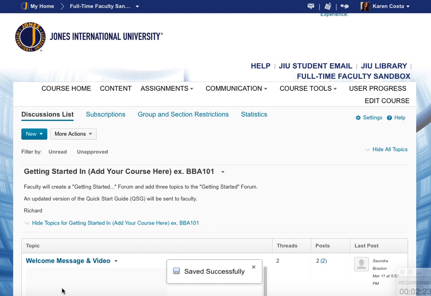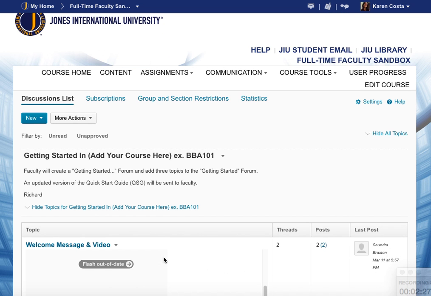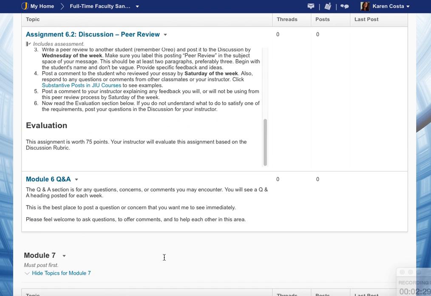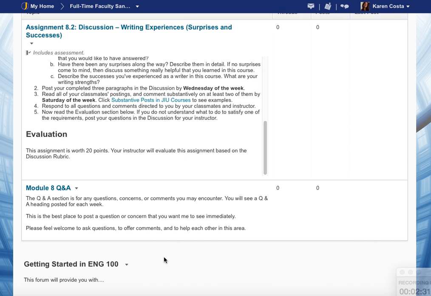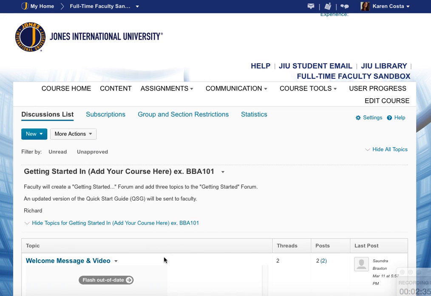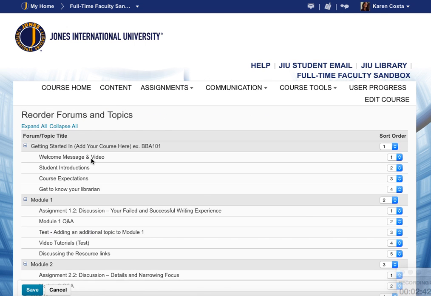So the first thing you might notice here is, wait a minute, where's the new forum I just created? It's actually going to go all the way at the bottom, sadly. So we have to reorder it. We want that to stay at the top of our discussion. So in order to do that, you're going to select More Actions, the arrow next to that, and then Reorder.